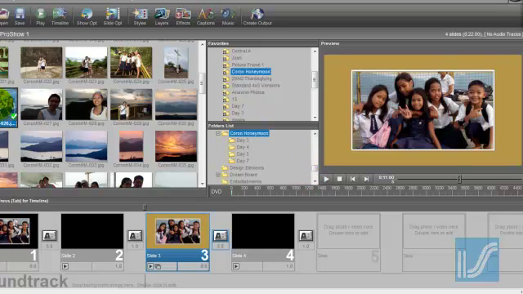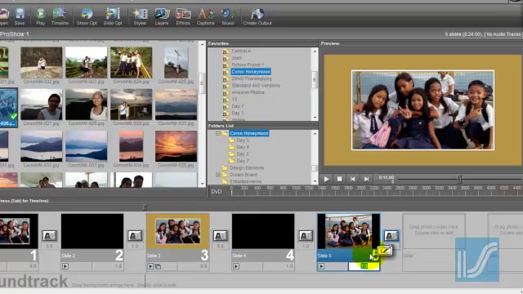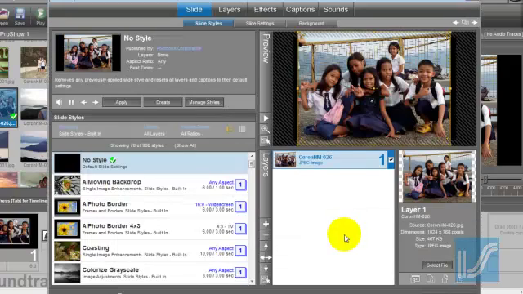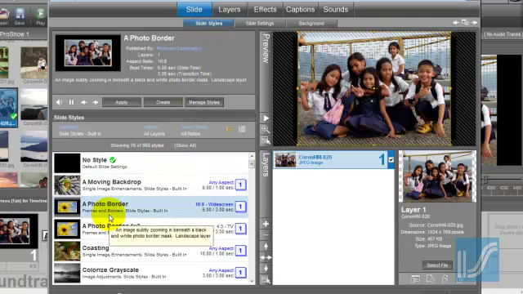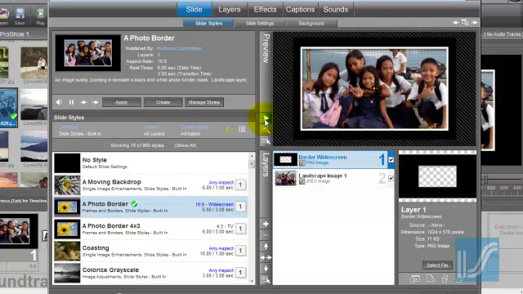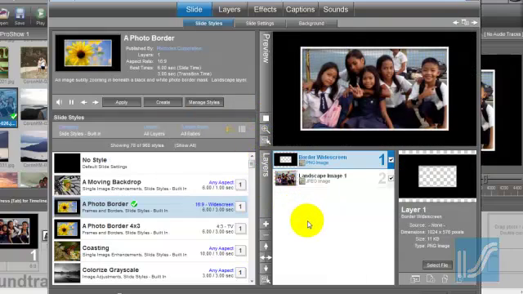So what do we do? We're going to grab our photo. So let's create a new slide. So that's our photo. Let's set this to 6 seconds. So let's double click on it to bring up our layers. Now go to the slide style section and click on a photo border. So I'm using a 16 by 9 format. So I just click on the 16 by 9 and apply it. So click OK. So if you can see it, you have applied the effect already.